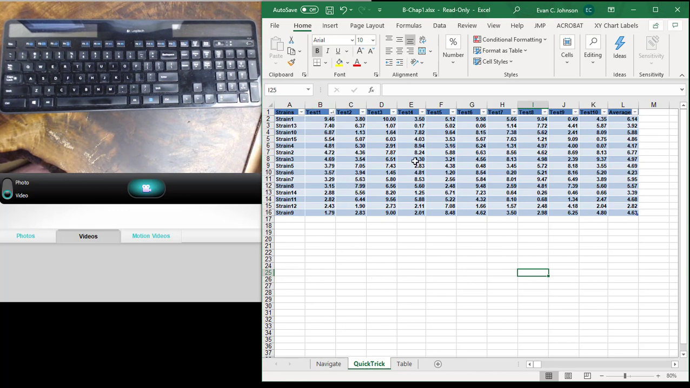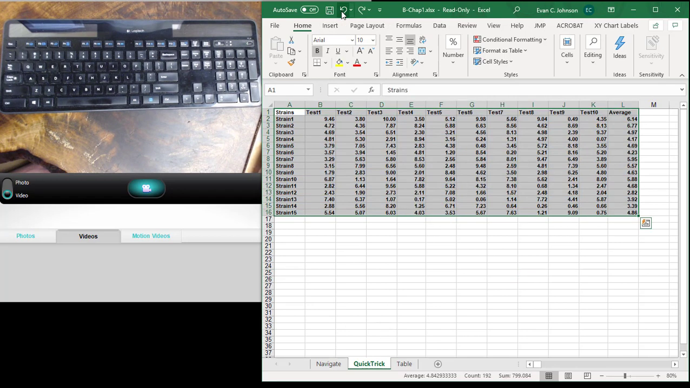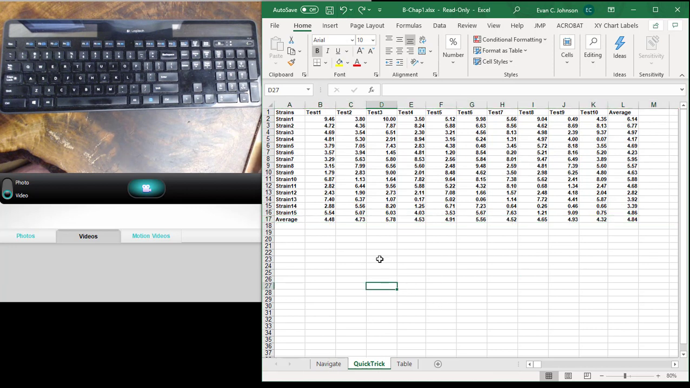The important thing to understand here is that if you're going to be exporting this data for statistical analysis, you do not want to have it in a table format. You want to have it back in your normal format, just like this, because it'll export better. Okay, let's move on. Using the old fill handle.